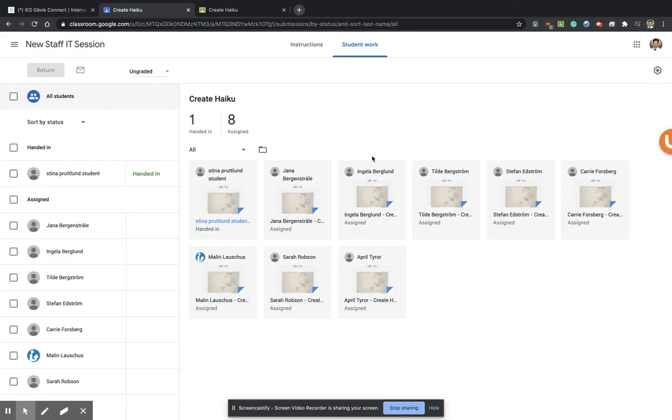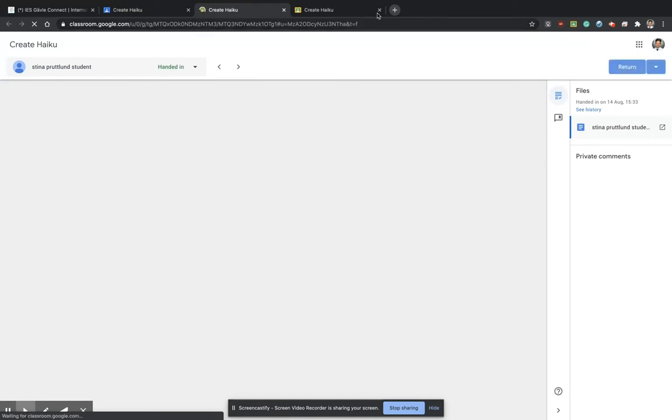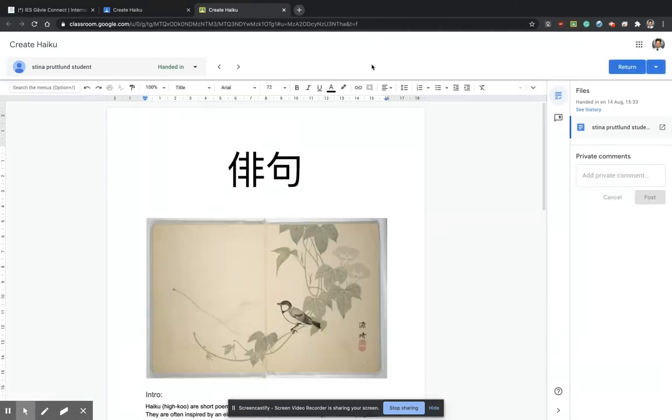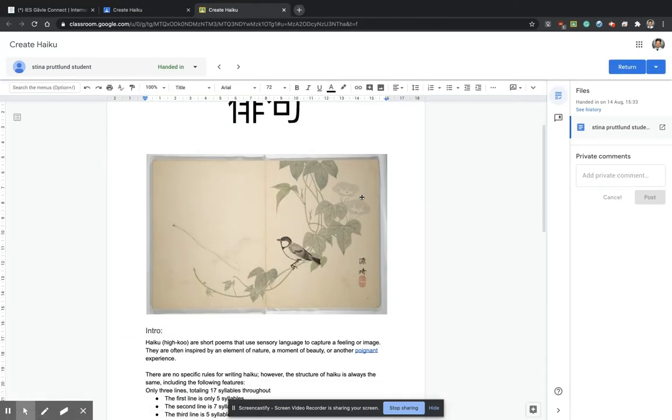And finally, we have the view again as a teacher, and it's time to give some feedback and check the version history of the poems, the haiku poems that my students have made. So in this case, I have Stina. So I will open up her haiku poem, and here we have it.